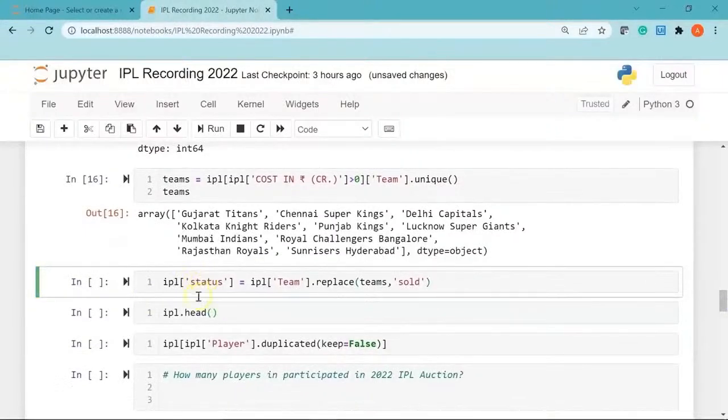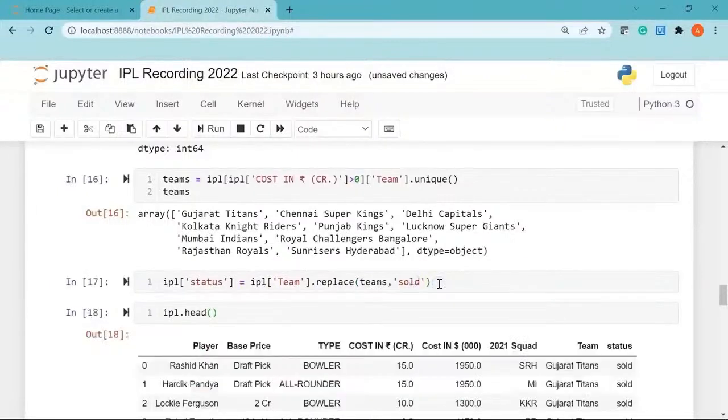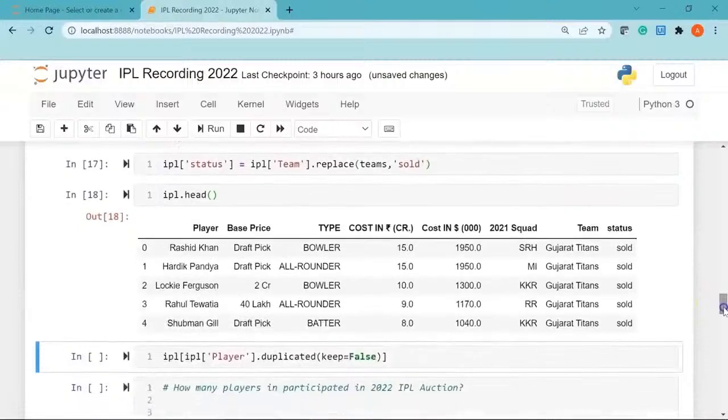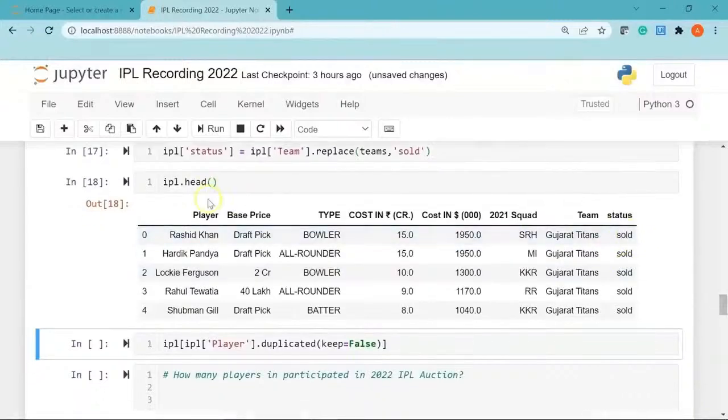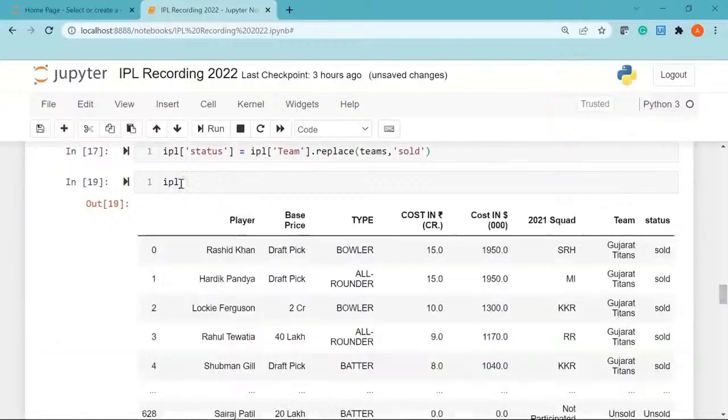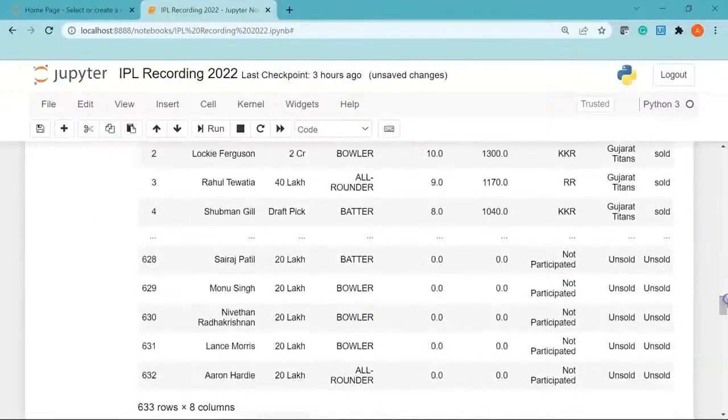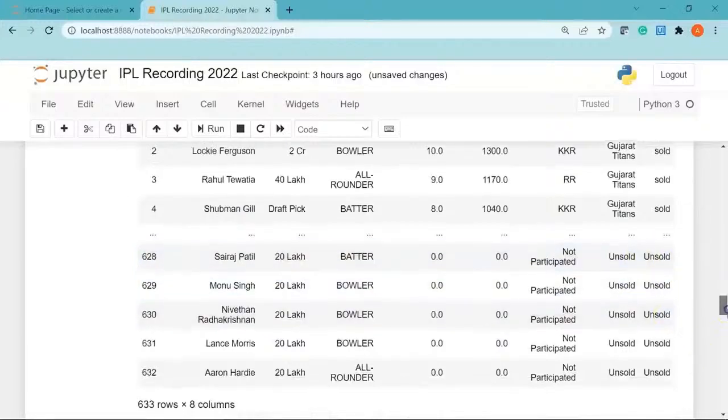Now I'm going to create another column called status. So I have written IPL within square brackets. I'm passing in the column name, which is status, and that will be equal to the team replaced by sold value. Let me just run it and show you the result. There you go. So here you can see we have added a new column called status, and it has values sold and unsold. If I just say IPL, at the bottom you can see the unsold values as well. Cool.